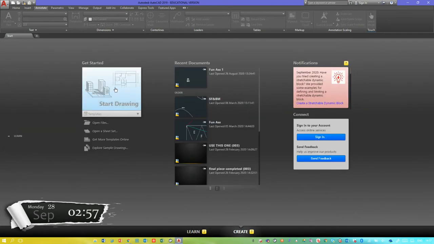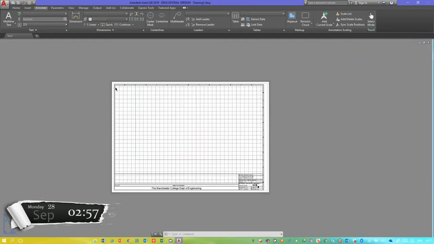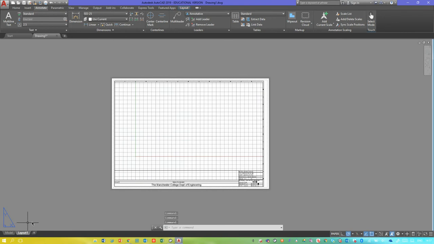But for now, we're going to just focus on create. So let's start a new drawing. I've got a default template set up, which you can find in the Resources tab, Unit 10, Assignment 1, in the Resources tab of the General Discussion in Teams. I'll show you that a little bit later.